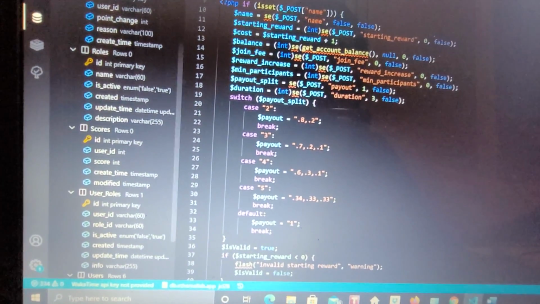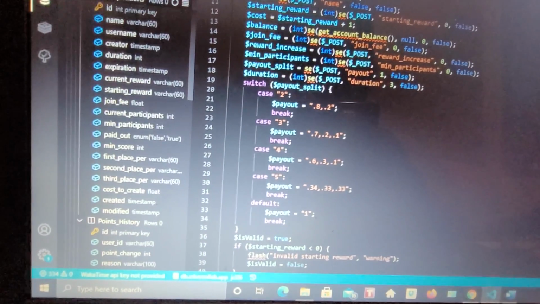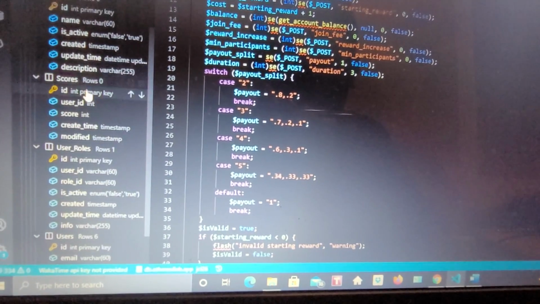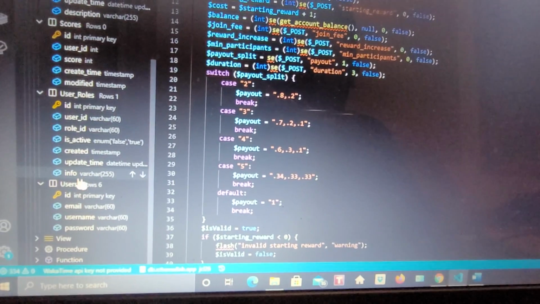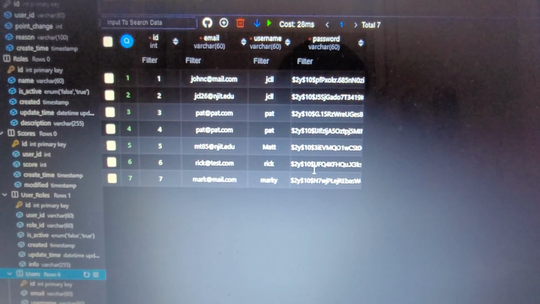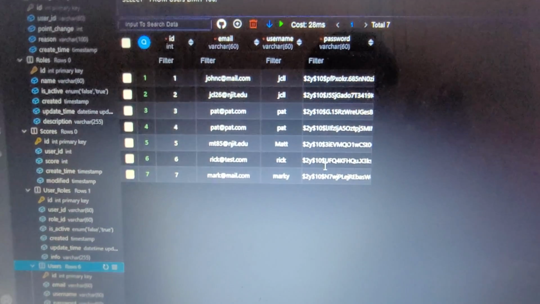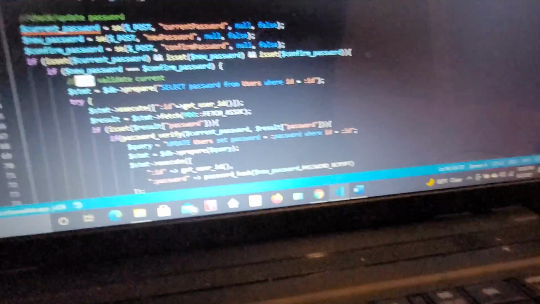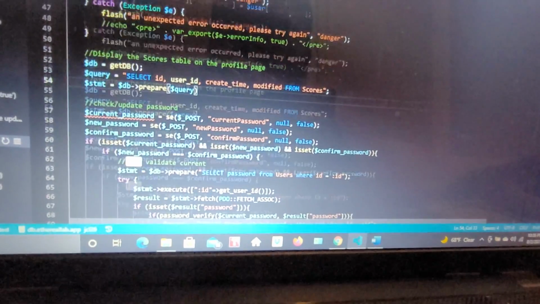And because I created a new profile, I should see this update on the users table. And here we go. Yes, there he is. We have multiple people that are registered and have logged in recently. And here is how the profile page works itself.